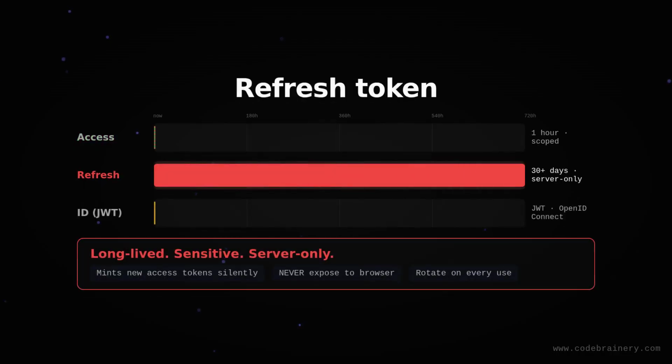Refresh token. Long-lived. Days, weeks, sometimes forever. It can mint new access tokens without asking the user again. Never put it in the browser, never log it. Treat it like a password, because it functionally is one.